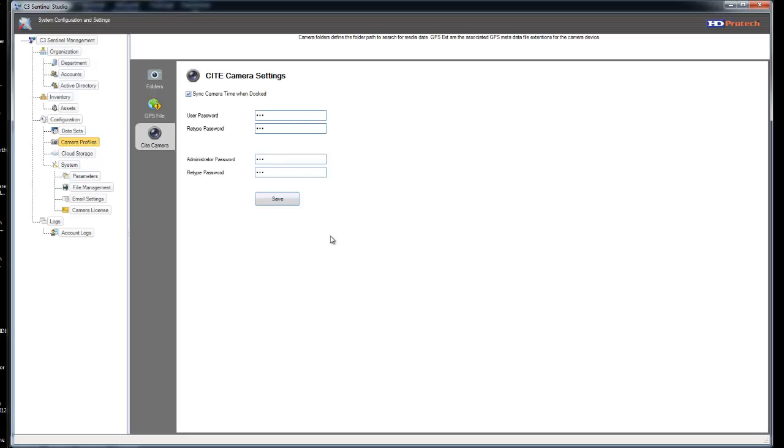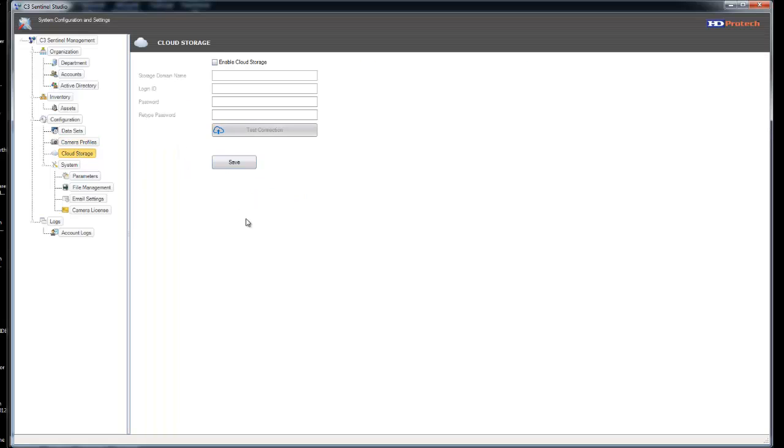The site camera information is specific to the site camera from HD ProTech. Since it is device driven, this is the passwords that is used when the camera is docked to connect to it, authenticate to the camera, resolve the account ownership, and download all the videos. Additionally, you can tell it to sync the camera time every time it's docked just to make sure they are synchronized.